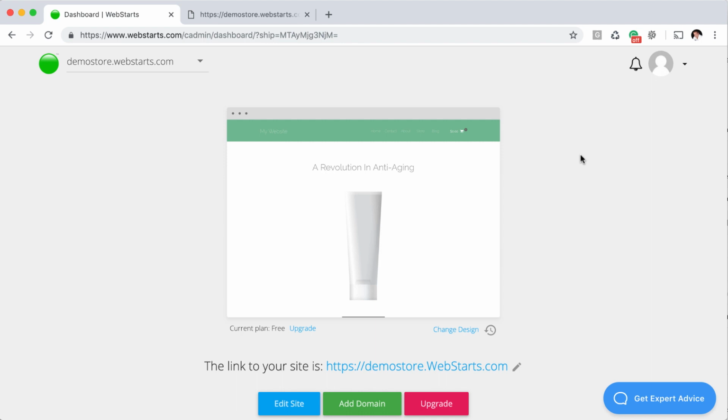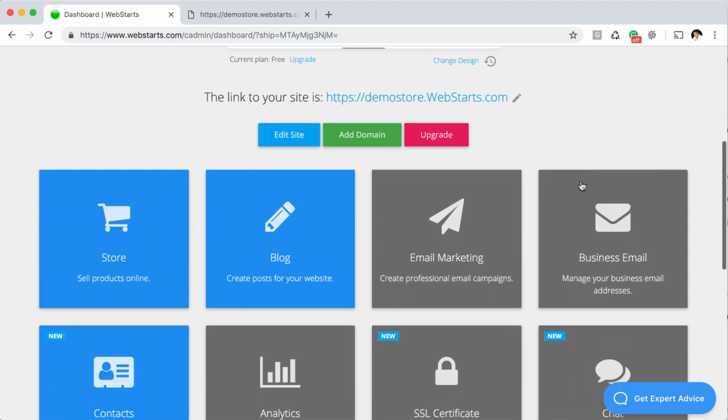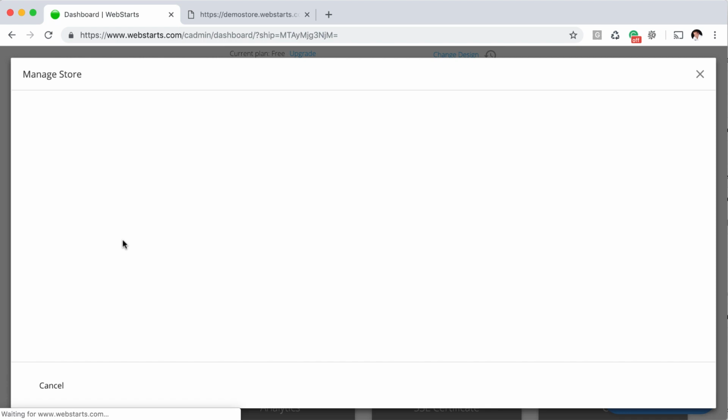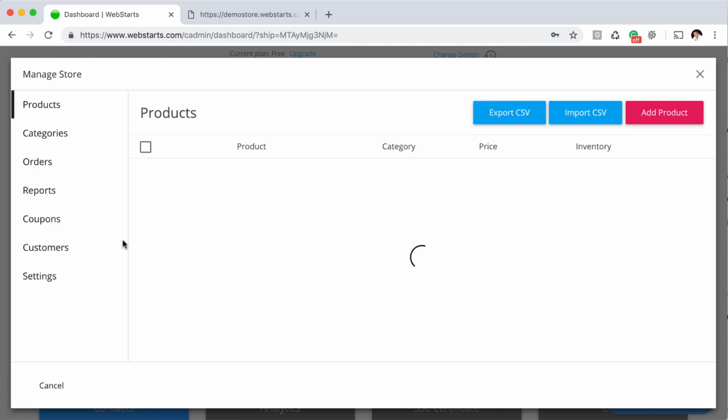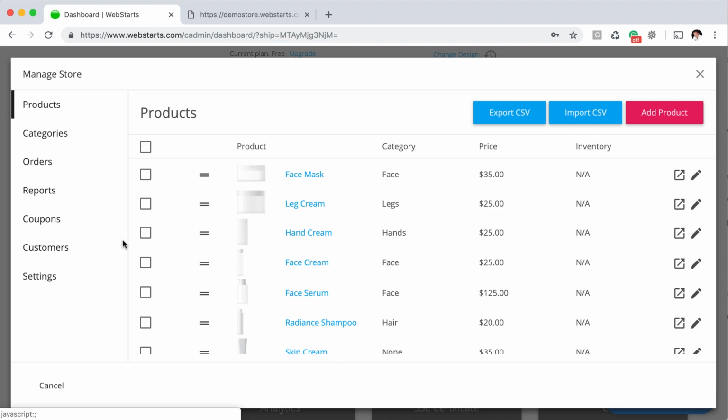First thing you need to do, if you haven't already done so, is create a WebStarts account. You can do that by going to webstarts.com and clicking Get Started. It's free. Then just choose a design for your website. You can choose any design or you can choose a store design. If you choose a design that doesn't have a store integrated with it already, then all you need to do is log in like I have here and then click on the store app, and that's going to activate your store. Here you can see I already have created a database of products and categories and things like that.